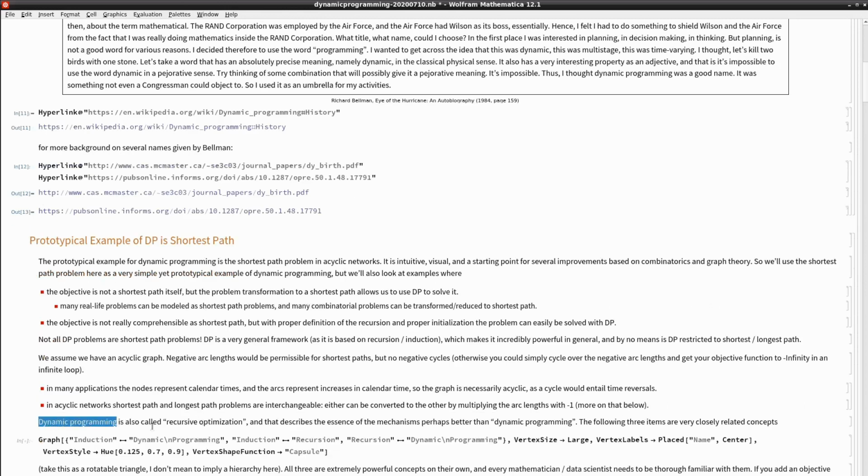Dynamic programming is also sometimes called recursive optimization, and I think that is a very good name for this. We are relieving ourselves from this legacy terminology. Recursive optimization, I think, hits the nail on the head, because we're performing recursion at every step in the embedding and every step in every state, and we apply an optimization objective function in every step. And I think recursive optimization is, in my personal opinion, the best name for this. And that describes the essence of the mechanisms that I think hit it better than dynamic programming.